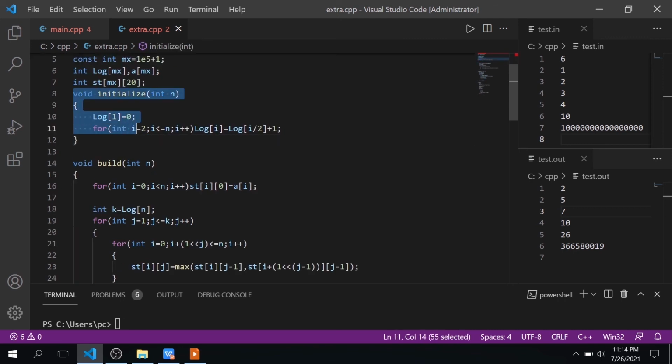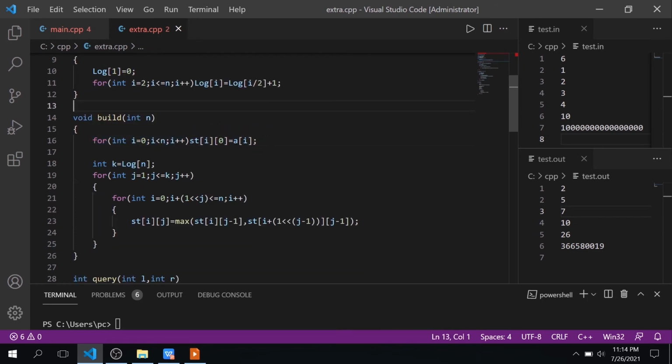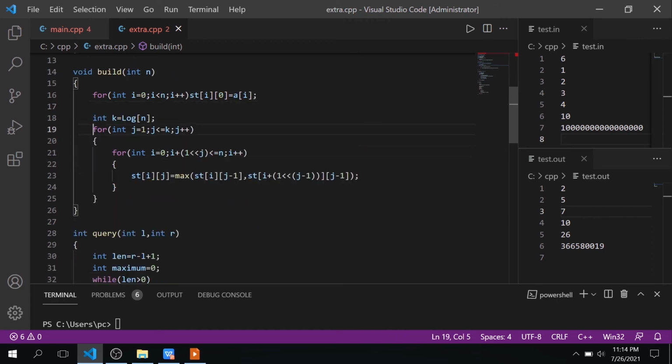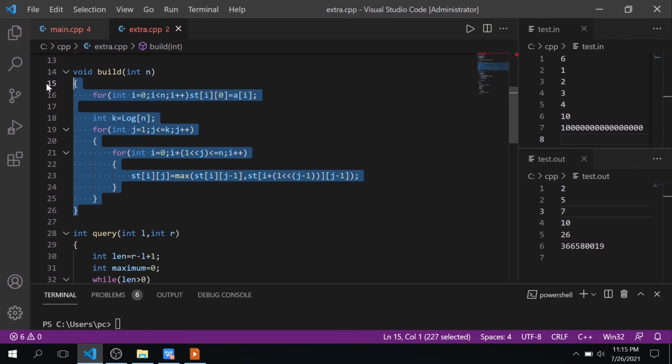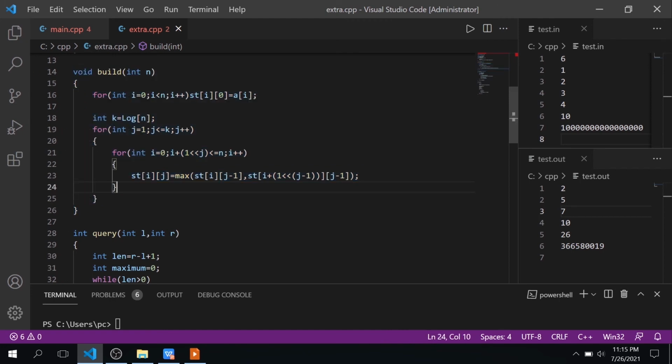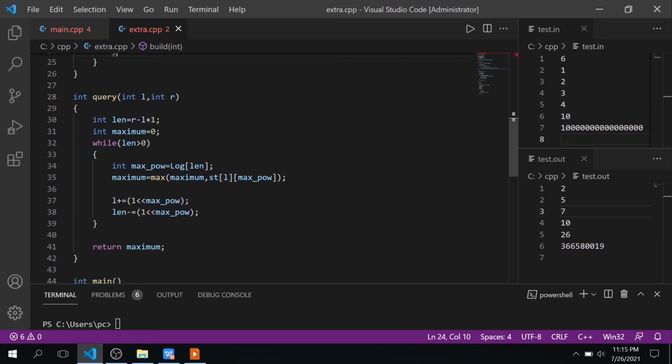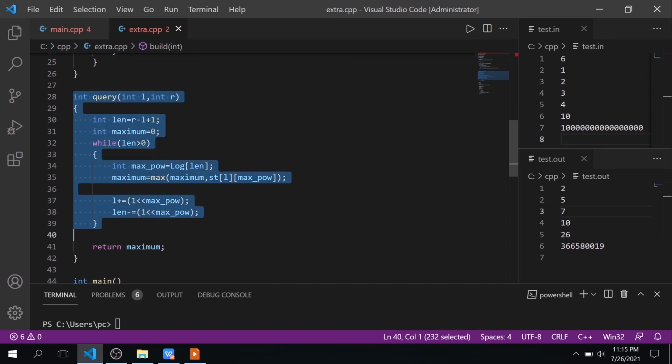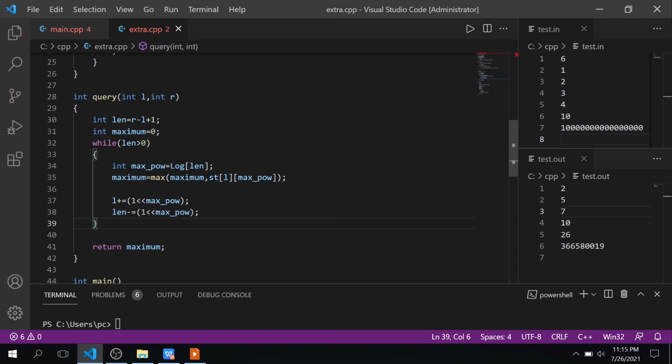I'm initializing the log array inside this function. I have discussed it in the Sparse Table Part-1 video. I have also discussed building a Sparse Table there. Firstly, I am initializing the blocks of size 1 of the Sparse Table, which is the element at that position itself. Then I am initializing all other blocks from the previous size. I have discussed all of it in the previous video, so I am not going to repeat it. Then I am doing this query that I have discussed in the previous slide.